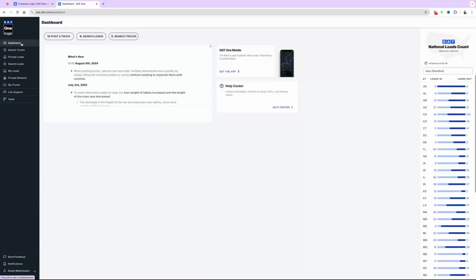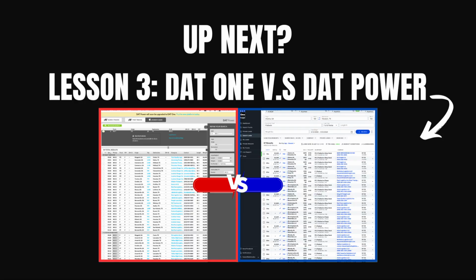This is very important. Once we come back, you will see on the top we have post truck, search loads, search trucks, and on the right side we have a national load count. So for this specific lesson, keep this as is, meaning we'll keep it simple and we'll expand as we go. In the next lesson, we'll be talking about DAT One Select versus DAT Power. I'll be comparing those two load boards. It's very, very important to know the differences between those load boards. And then the last lesson for this module, which is module number 1, is spot rates versus contract rates. I'll see you there.